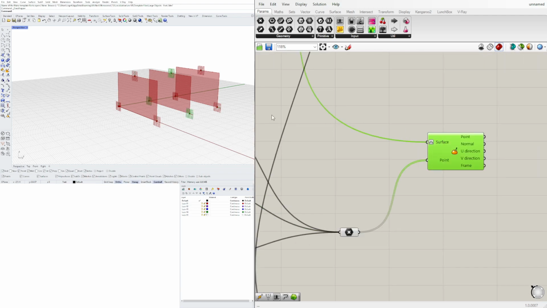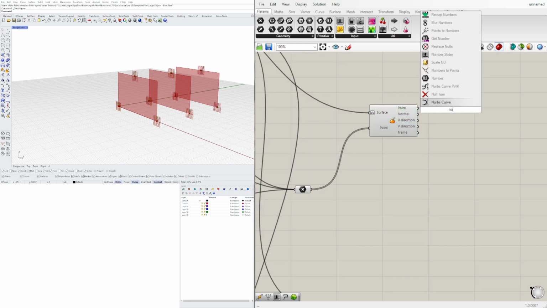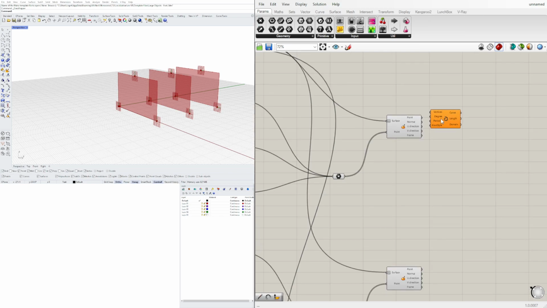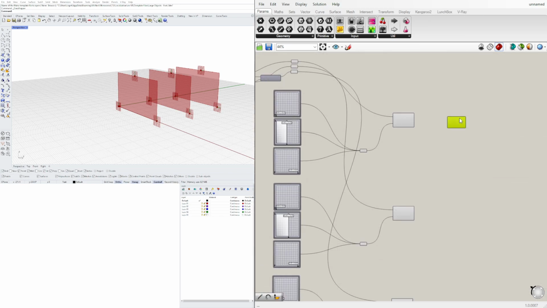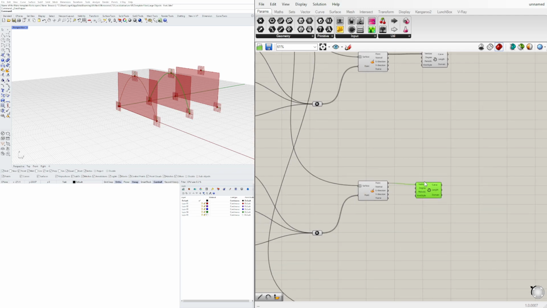So with all those points, as we have them all here in this output, we can create a NURBS curve or an evaluate or interpolated curve. So plug in this point to this one and do the same thing here.